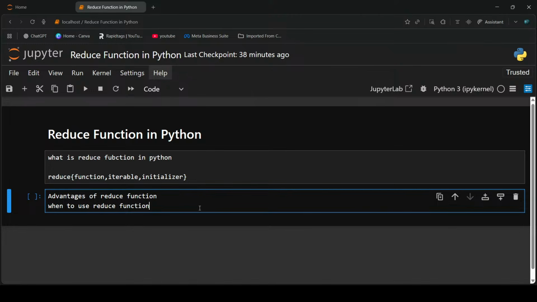Basically, we use the reduce function when we want to compress data, when a single output is needed from multiple values. Simply put, when we have to add a lot of values, meaning there are a lot of options and we just need a single value, at that time we use the reduce function. And the reduce function also works great with lambda and functional programming styles.